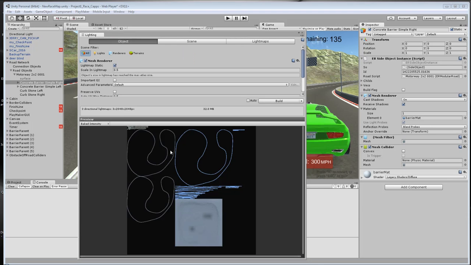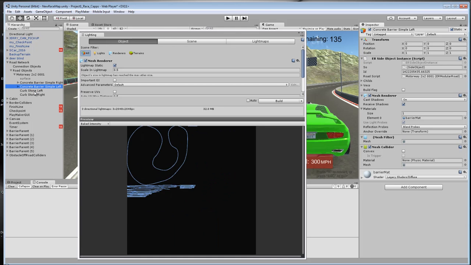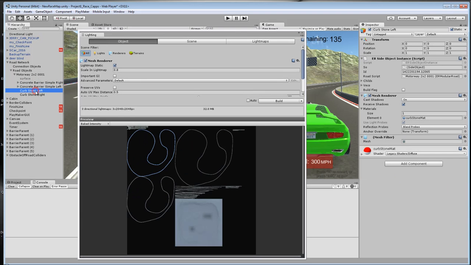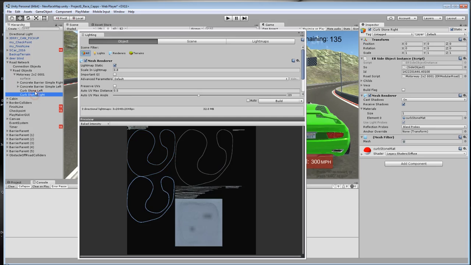That's more of what you're looking for. You can see that's the track. It laid out the track. Did an okay job. Most of our area is taken up by the terrain, which makes sense. Here's the barrier on the left, the barrier on the right. That's the stone curb. So that's kind of what you're looking at.